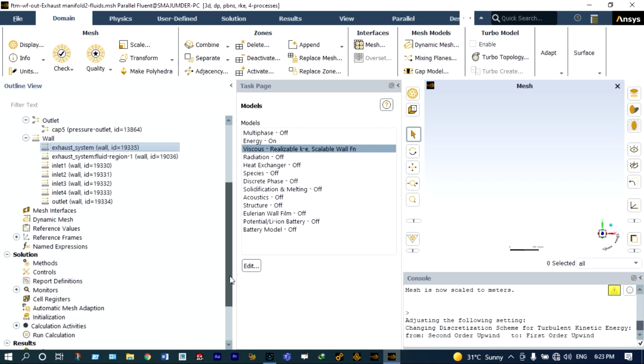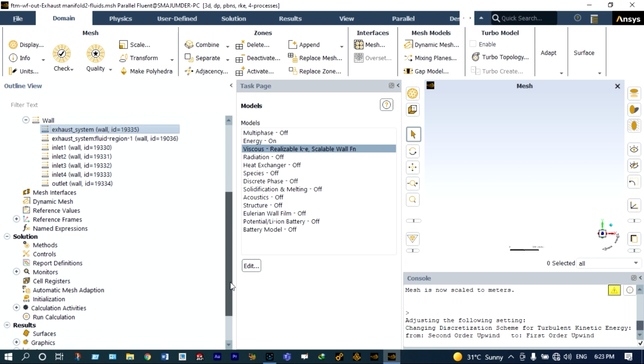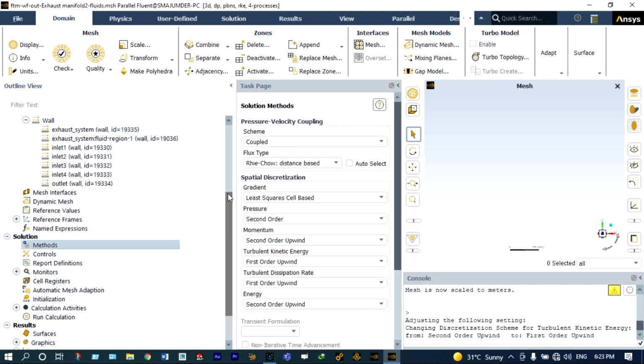Next to that, we need to select the methods. We'll be considering the coupled method, and in spatial discretization we'll be selecting the Green-Gauss node-based method, and pressure will be second order, momentum second order upwind, turbulent kinetic energy will again be second order upwind, and finally turbulent dissipation rate should also be second order upwind.